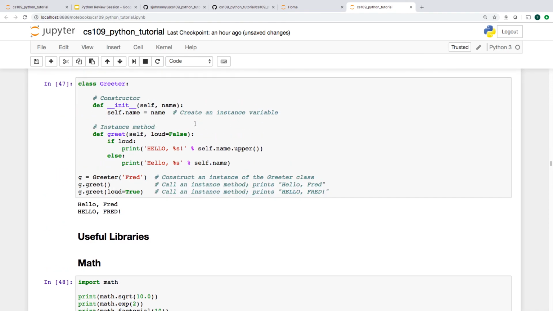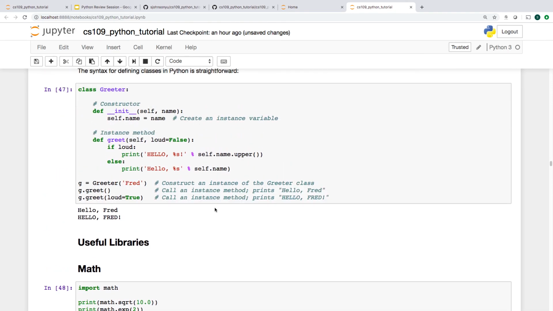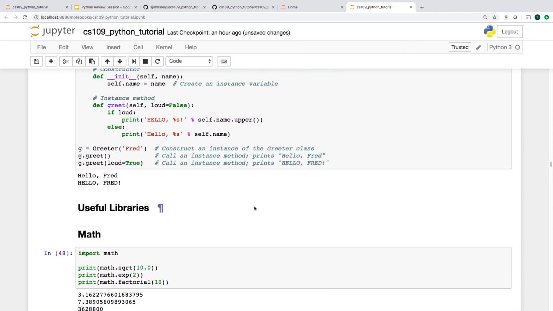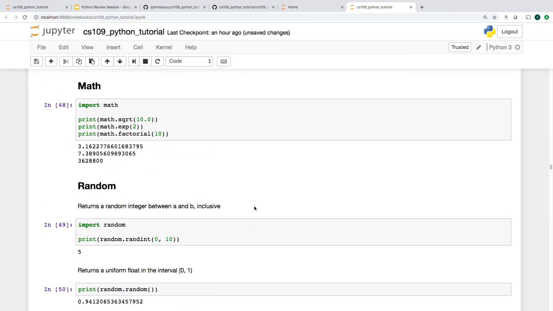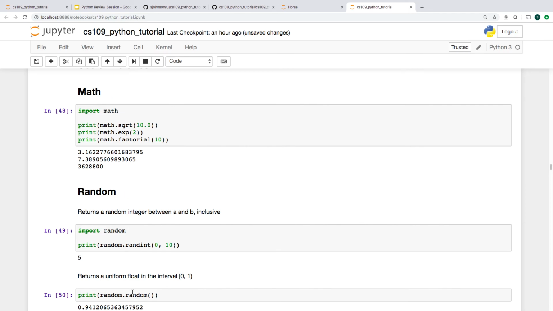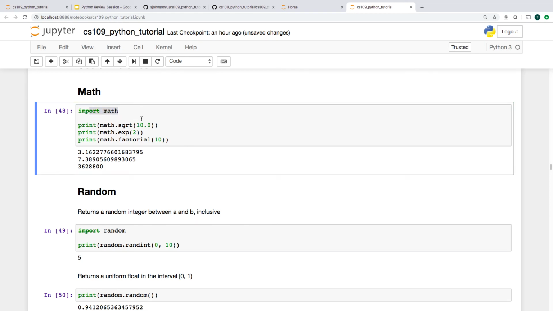Now, you can write classes. The syntax is pretty light. It's kind of nice, but we won't be talking about that very much. And I'm just going to give you a quick gloss over the different libraries that are going to be handy for you. So math allows you to do square root, exponential, factorial, and all sorts of other stuff.